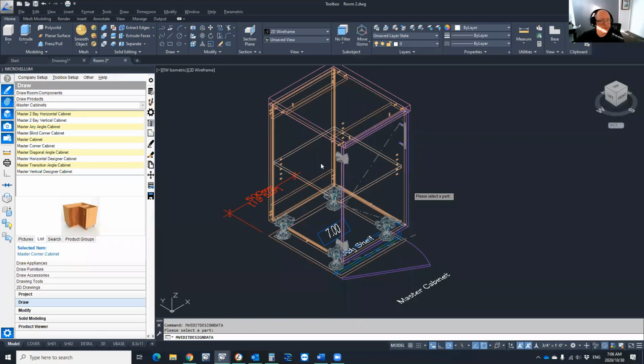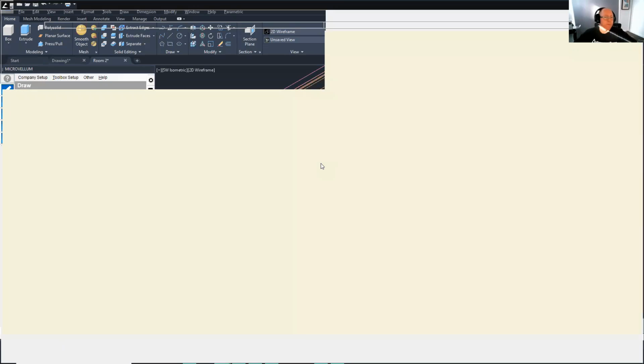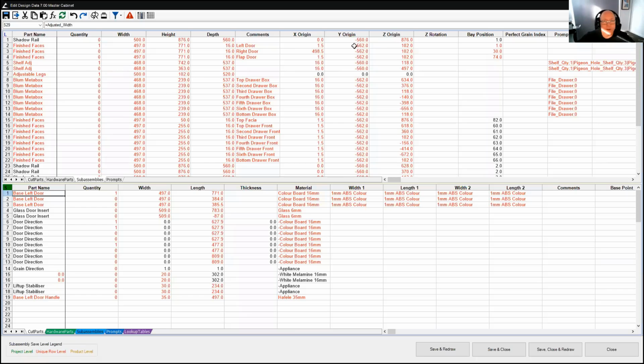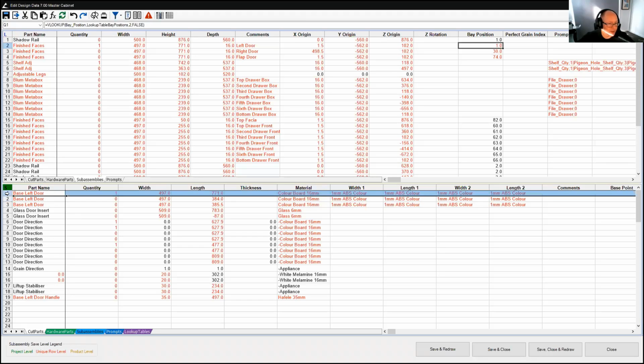So if we come in to this product here, you notice here on these, that's the name of the subassembly. So this could be a finish stand, it could be a filler, it could be fascia, doors, drawers, anything. So it's all controlled by this bay position here. Now, if we come into the product itself, you'll notice here that there's really only a couple of components or a couple of parts in this product.